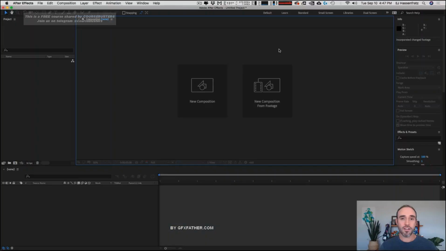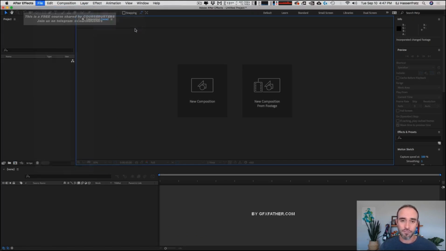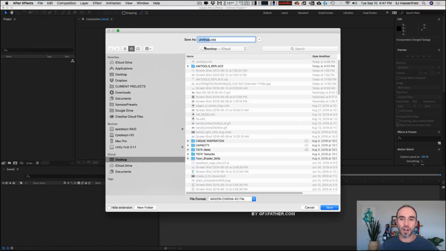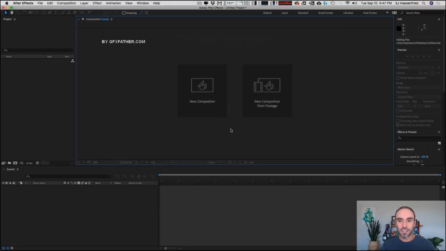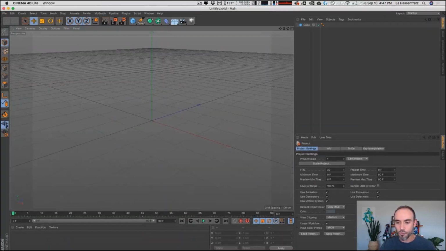Okay, so let's jump in and find out how we can use Cinema 4D Lite. All right, so let's show how to actually open up Cinema 4D Lite. It's a little bit weird, it's unintuitive, but you open it through After Effects. So when you jump into After Effects, you're going to go to your File menu, go to New, and choose Maxon Cinema 4D file. That's going to prompt you to save out a Cinema 4D file. I'm just going to leave this untitled, but always name your things. That's a big thing. But you see that we just launched Cinema 4D Lite.